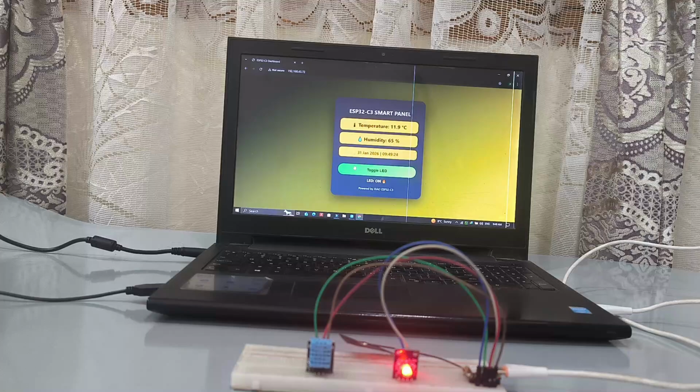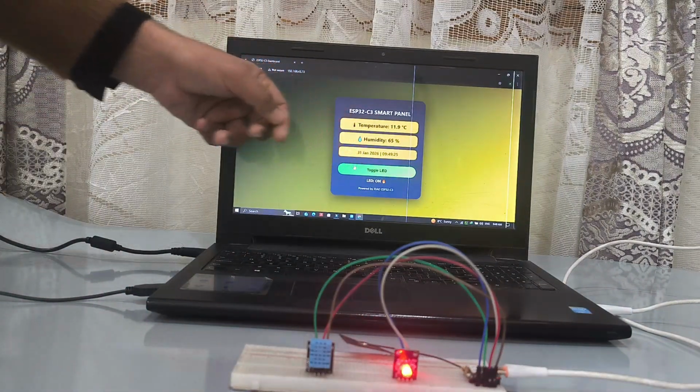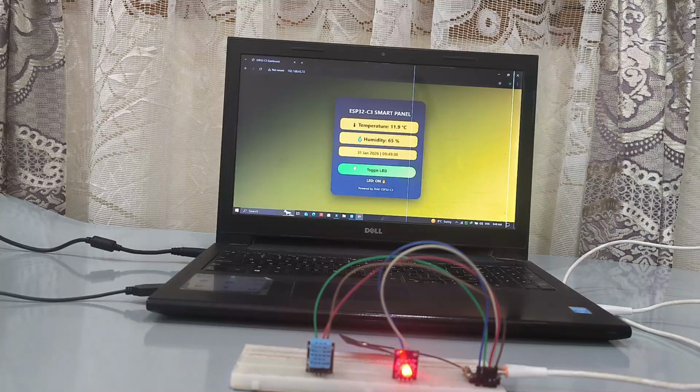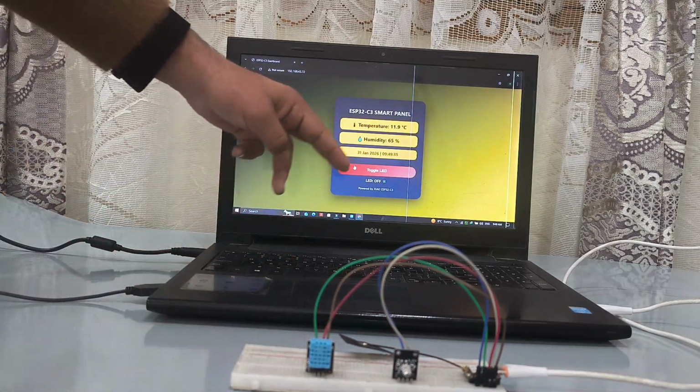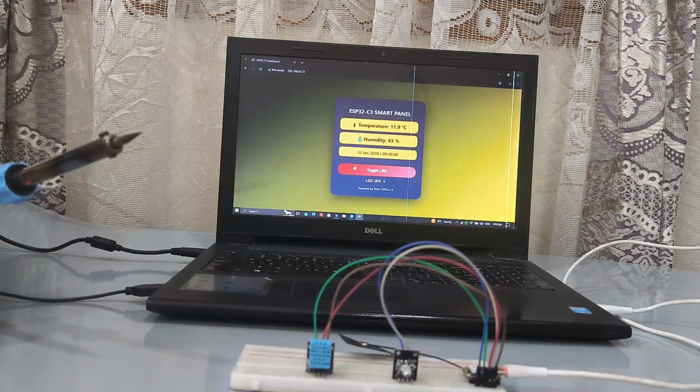Using the web server, I turn the LED on. You can see the LED status updating instantly on the dashboard. Now I press the button again. The LED turns off and the status is updated in real time.